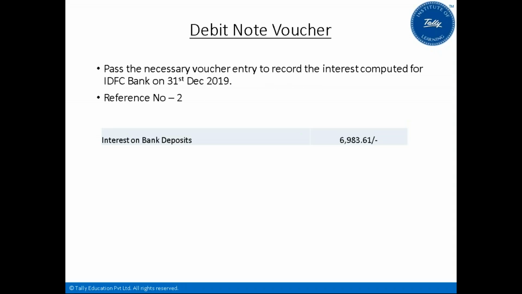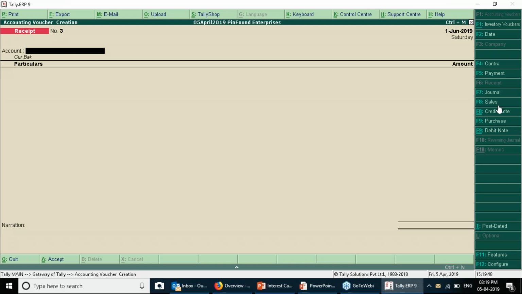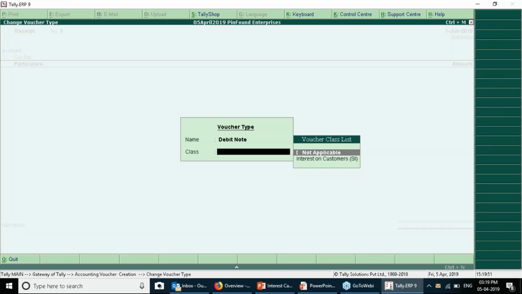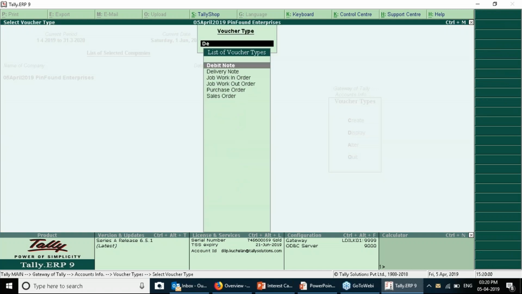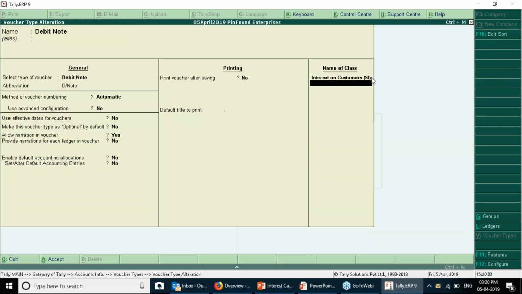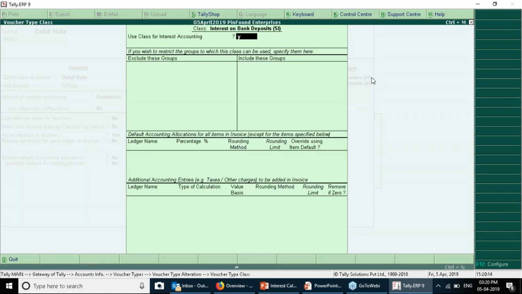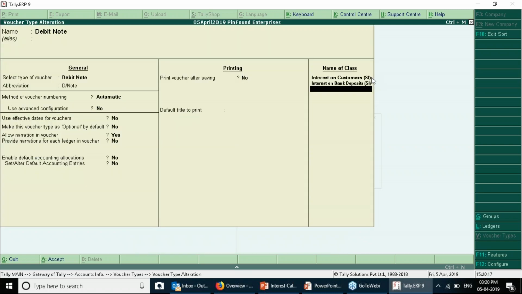So after passing this entry, pass the necessary voucher entry to record the interest computed for the IDFC as of 31st December 2019. So let us directly pass the debit note. You need to create a new class. Before that, go to accounting voucher type, alter debit note, interest on bank deposits. Use class for interest accounting, yes. Save it.